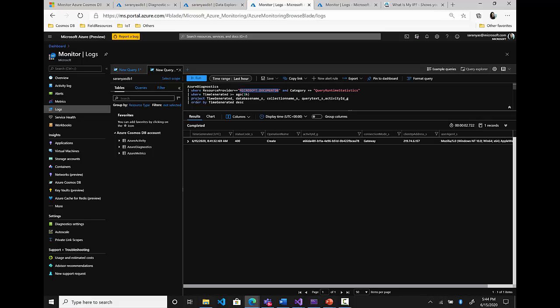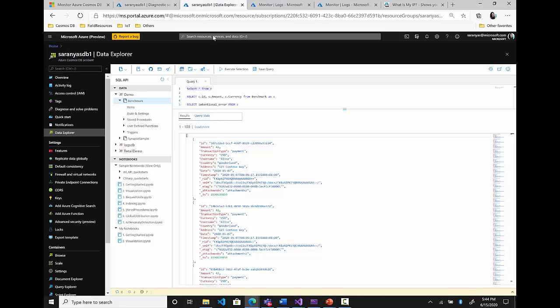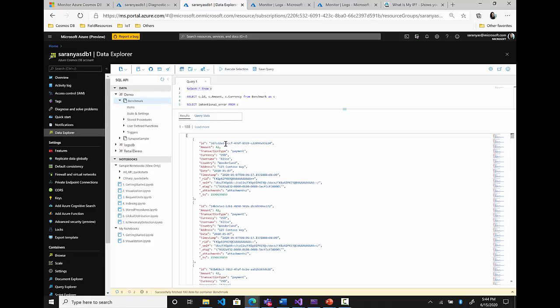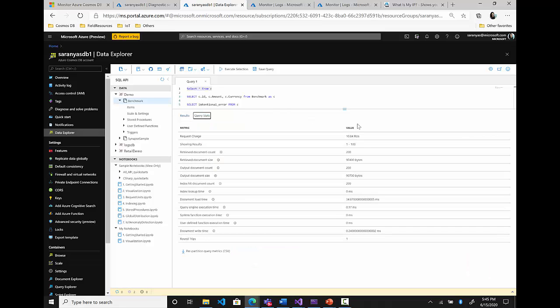So in our case, for this example, let's go to our Cosmos DB account and actually run a query. I'm executing a query, select star from the current collection, which is benchmark, and I'm able to get a bunch of data. I go to the query stats, and I see it's about 10.84 RU. All of these query stats are another interesting area to take a look at.